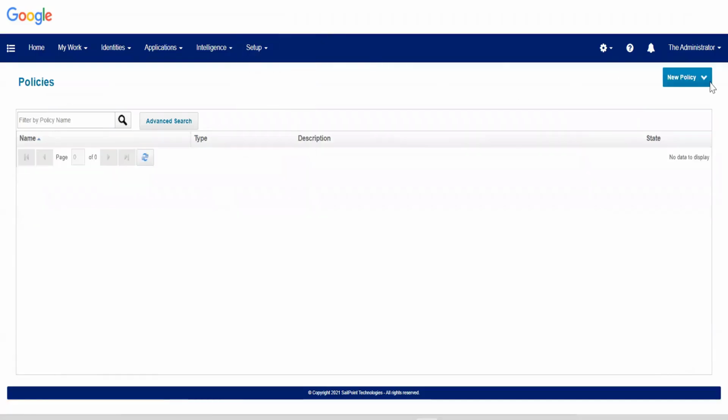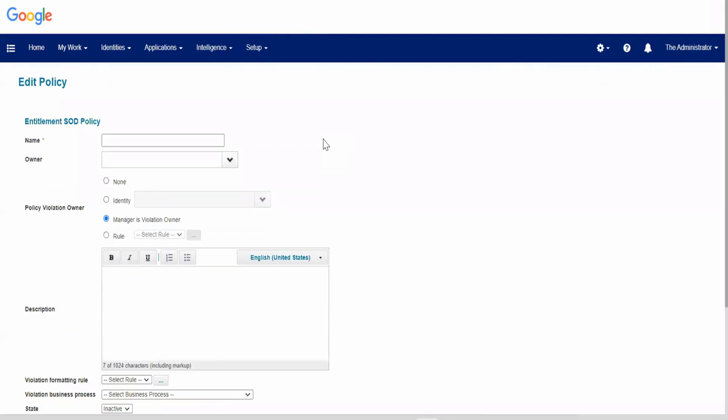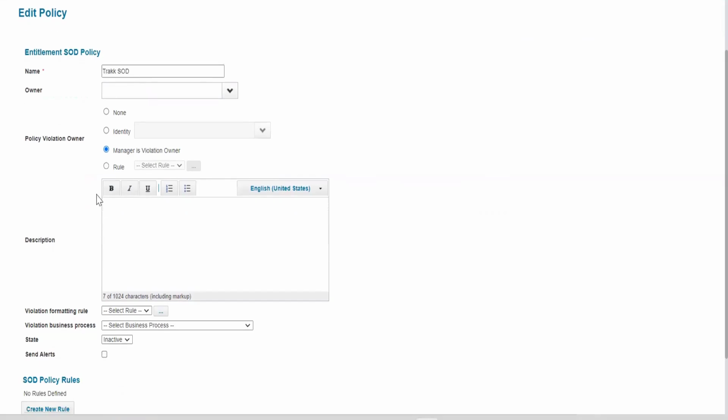Policies, go to new policy, entitlement, SOD policy. SOD means segregation of duty, and you can also call it separation of duties. So, simple. I will put the name Track SOD. Policy violation owner: let's say if any user is violating this policy, who will be the owner? You can choose any specific identity from here. By default, this is selected as manager. So, for example, if I am the user who is violating this policy, the violation will automatically be generated to my manager.